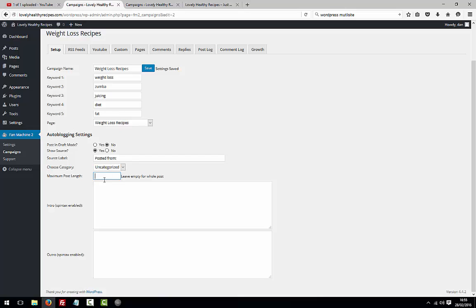We can also have a maximum post length. So if you don't want to post all of the content, perhaps you just want to post the first 100 characters or whatever, you can put a post length in here. So if I wanted to only post, say, the first 100 characters of a post, I would put 100 in there. One thing I will point out is remember that you have to save this. So remember, you do have to click save for these to be remembered.